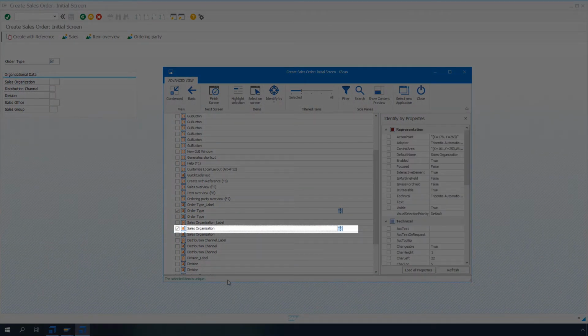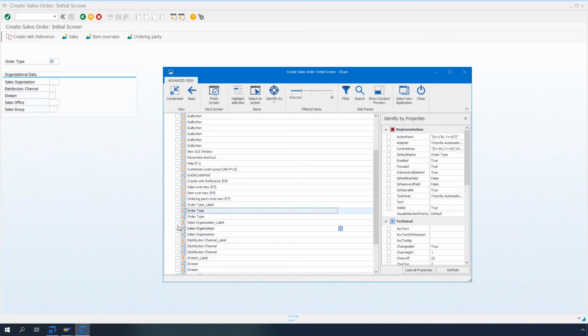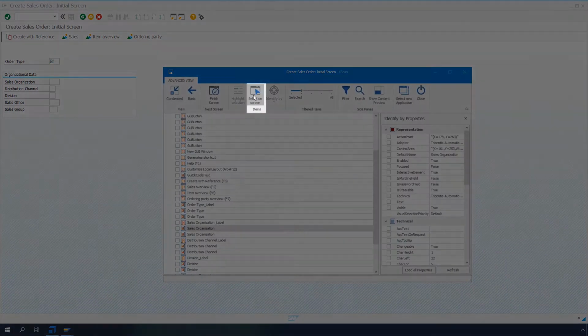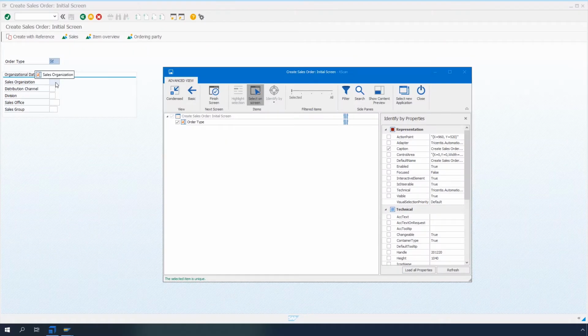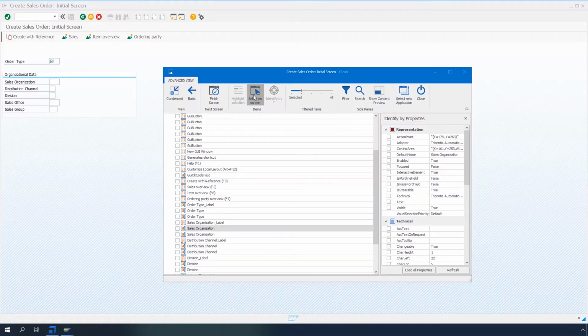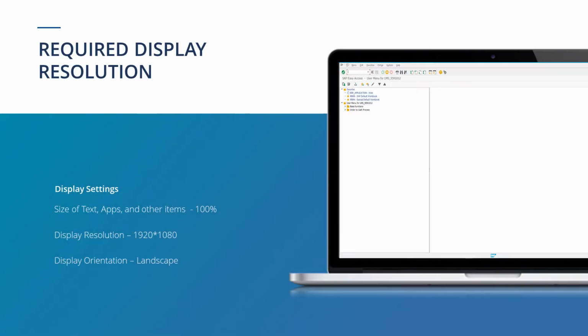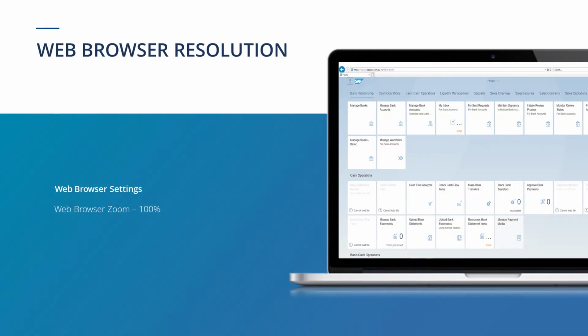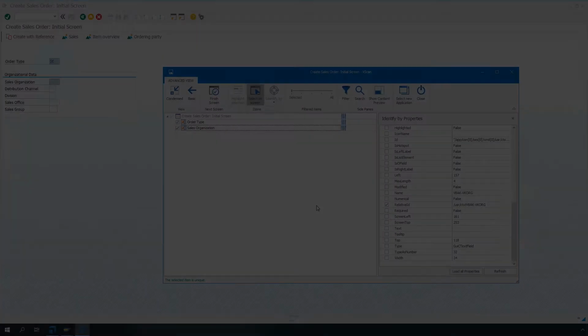Another method of adding the controls to the module is to use Select on Screen. I can go directly to the page and click on the control I need. If the controls you are selecting are not aligned with the actual control position on screen, then you must check your system resolution is set to 100% zoom, and if you are scanning a web-based application like SAP Fiori, make sure that the browser zoom is also set to 100%.